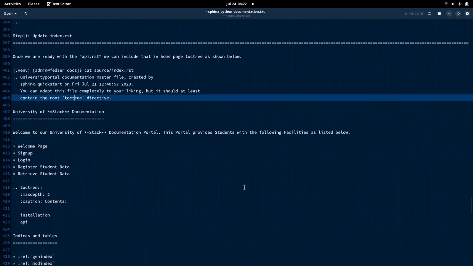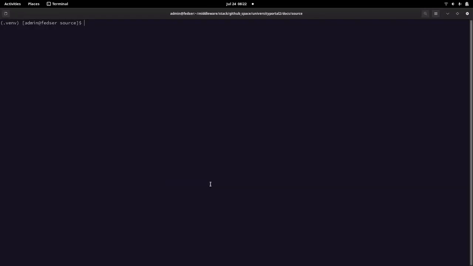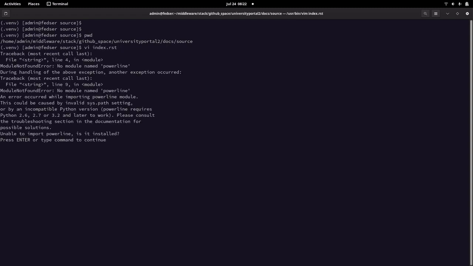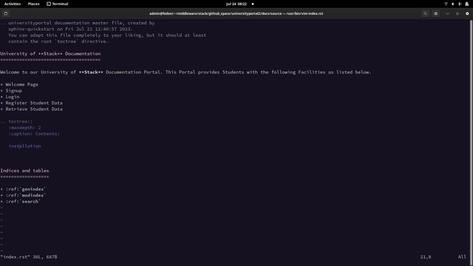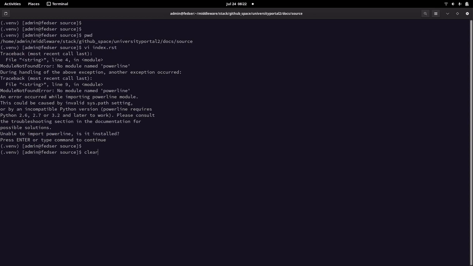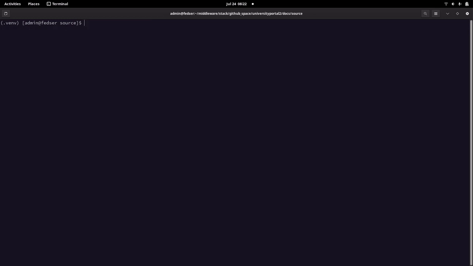and now as a last step, we have created the api.rst file, but we haven't included that api.rst file yet in our welcome page. So let us do that here. Let me open the index.rst file and update our API file name over here. Now we are all set to generate our documentation out of Python source code. So first we need to go into the source folder, and now let us run make html.